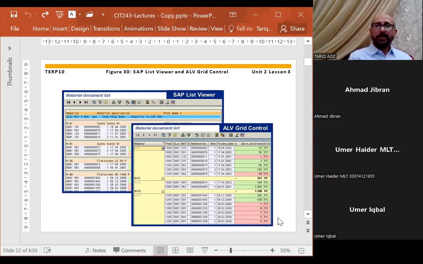Now we have the list viewer and the grid control. These are just reports that we can get from our OLTP, so you can get the list of data. It could be a static list, or a drill-down list, where you keep pressing and the information keeps coming on the screen.